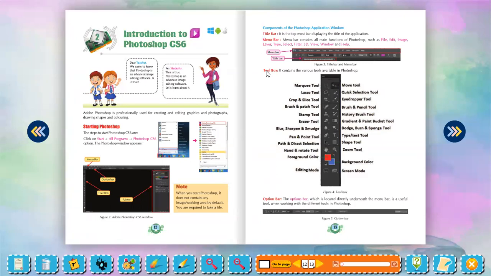The version which we are going to learn is CS6. That's why the title is given Photoshop CS6. It has versions, and the advanced version is now CS6. So let's understand the basic things about its screen. Here we can see on the right side, on page number 13, it's mentioned title bar. These are the main components of the screen: title bar, menu bar, toolbox and option bar.